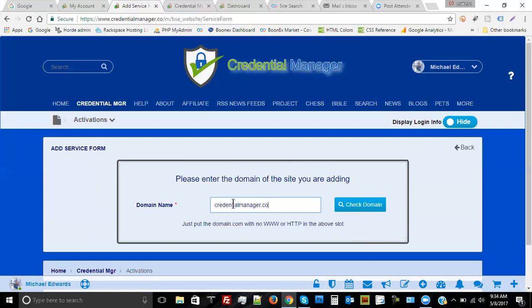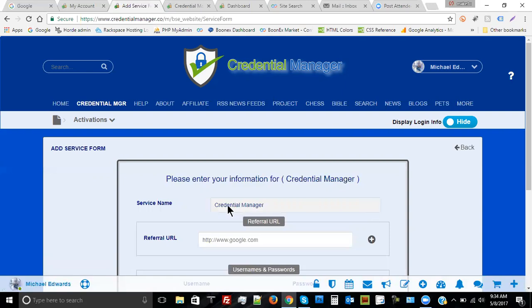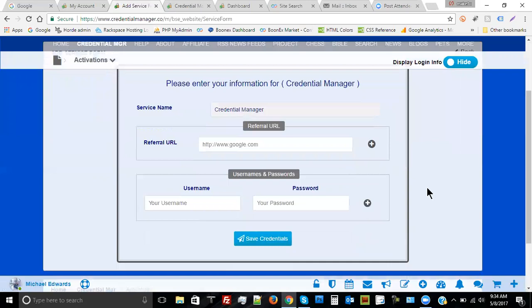So now we've entered the domain. We just put in the domain. Remember, notice there's no www or HTTP or any of that. Just the domain dot whatever. In this case, it's credentialmanager.co. I'm going to click on the check domain. Now notice that the site name came in. The reason why is because Credential Manager is already in the system.